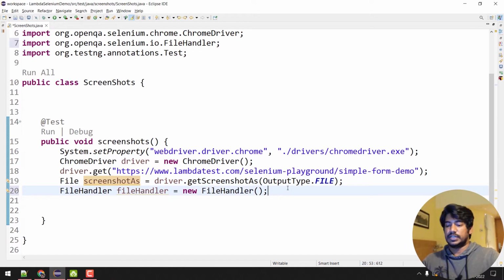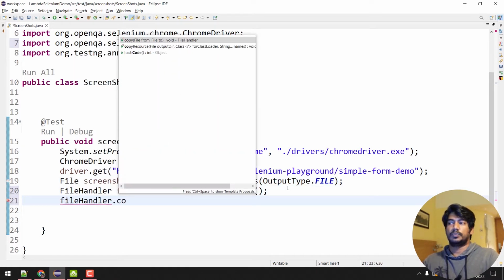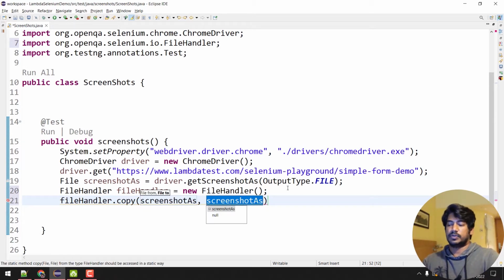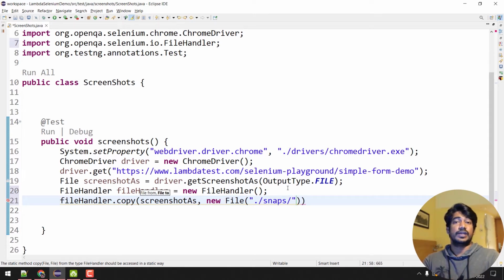Okay, so for that I'm going to say FileHandler.copy. My source is the actual screenshot, that file, and then here I'm going to say new file. So I want to store in a new file, followed by the path. I'm going to store in the root level, so I can say /, then probably we can give some folder name like snaps, and then followed by the file name.